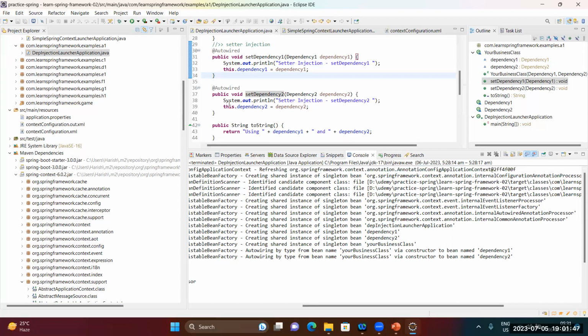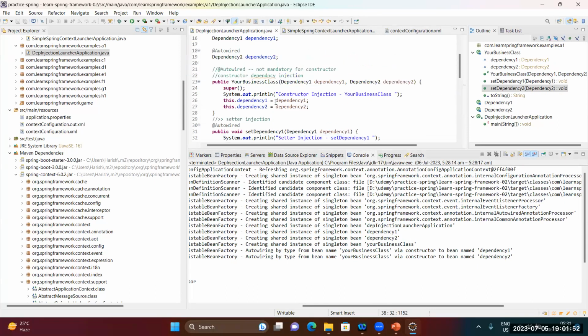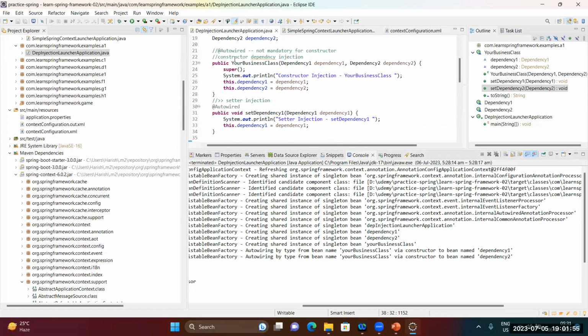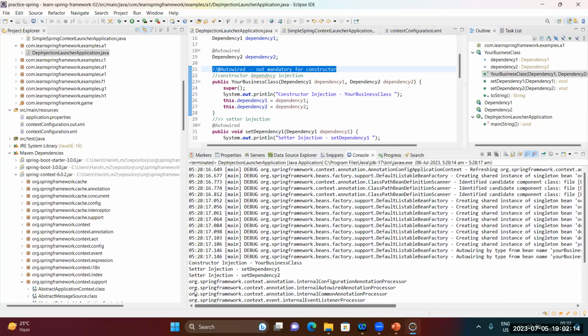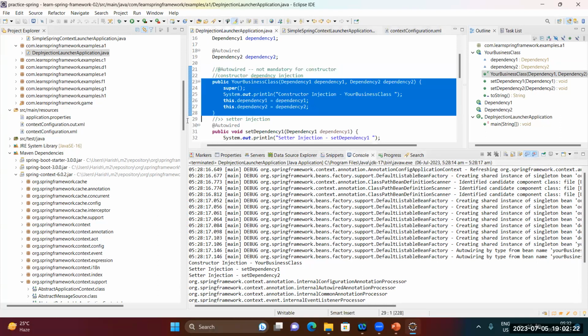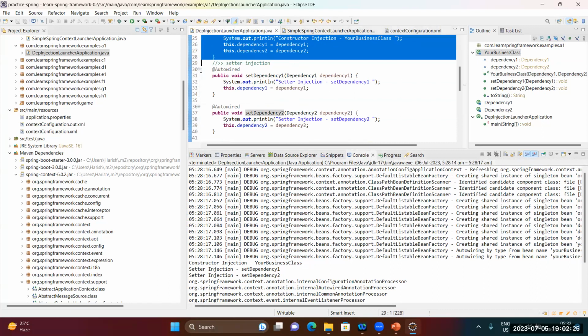If you see here at the rate auto wired, we were utilizing setter injection. We don't require auto wired for the constructor, but if you want, we can utilize it. It is not mandatory. Spring will automatically do this whenever we have auto wired. It is going to utilize this constructor injection and also the setter injection.